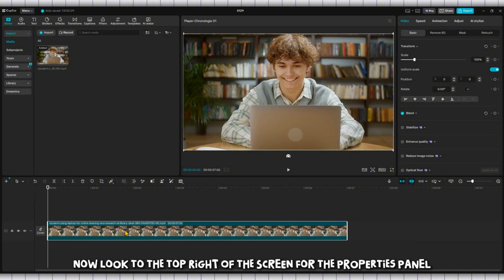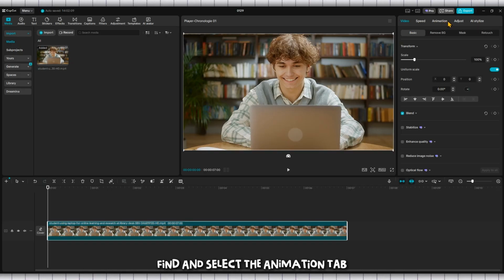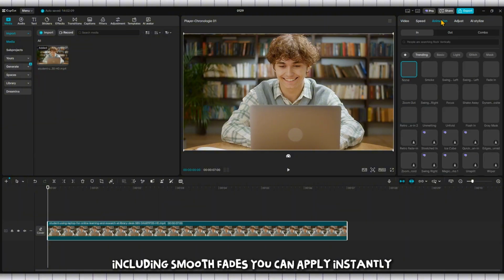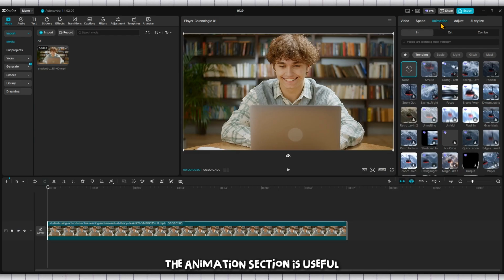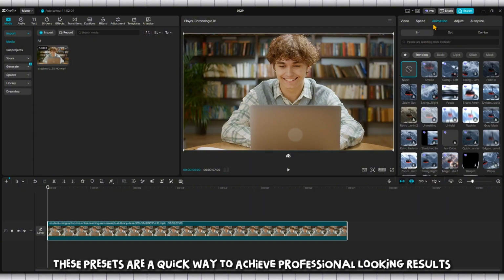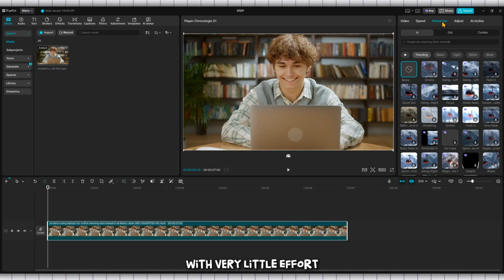Now look to the top right of the screen for the Properties panel. Find and select the Animation tab. This is where CapCut keeps its built-in motion presets, including smooth fades you can apply instantly. The Animation section is useful because it gives you ready-made effects without needing to manually create movement. For beginners, these presets are a quick way to achieve professional-looking results with very little effort.